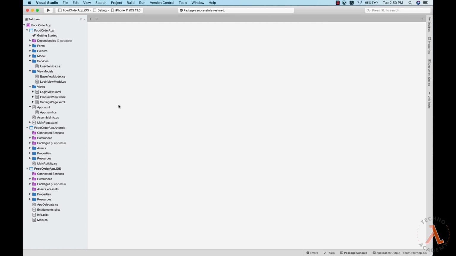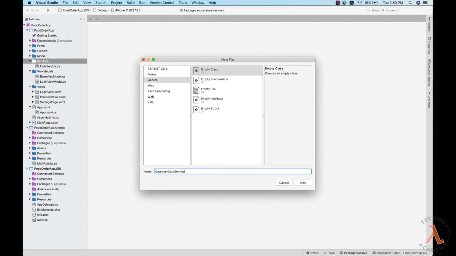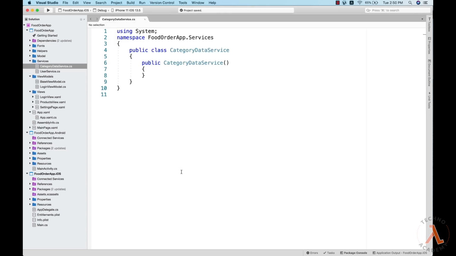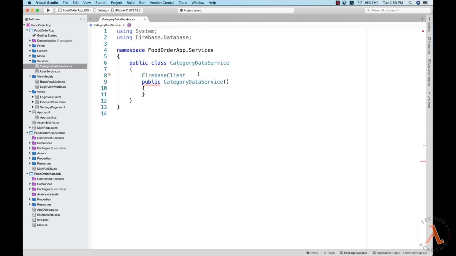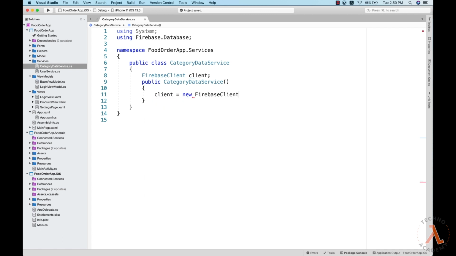First, let us create the service to interact with the categories table. So let me right click on the services folder and add a new file with the name categories data service. Now let me define the variable for the Firebase client. So let me type in Firebase client, and within the constructor, let me type in client equal to new Firebase client of, let me paste the URL of our Firebase Realtime Database.